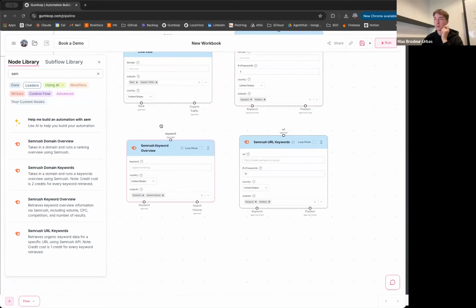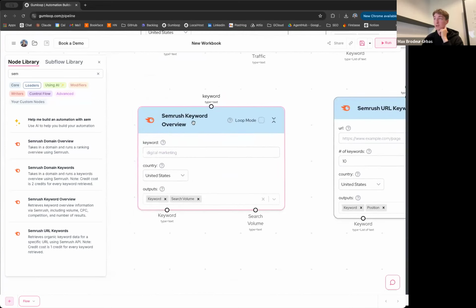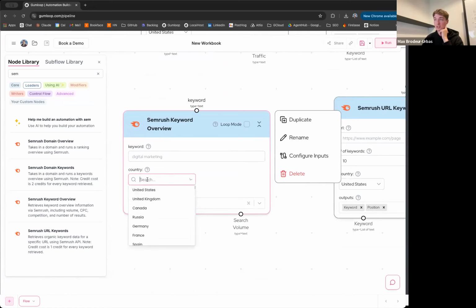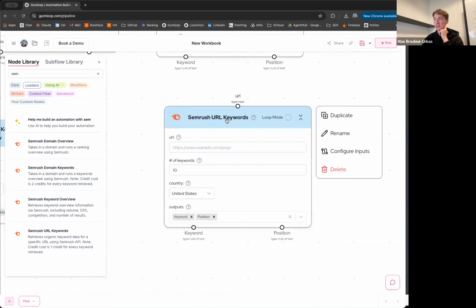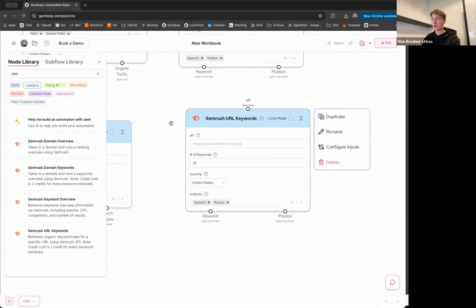And then these two nodes are pretty similar. If you wanted to get more information about a specific keyword, you can do that for each country. And then if you wanted to get keywords for a specific URL on your domain, let's say you're looking at one of your blog posts and you want to see what keywords this specific blog post ranks for, you can do that with this node.